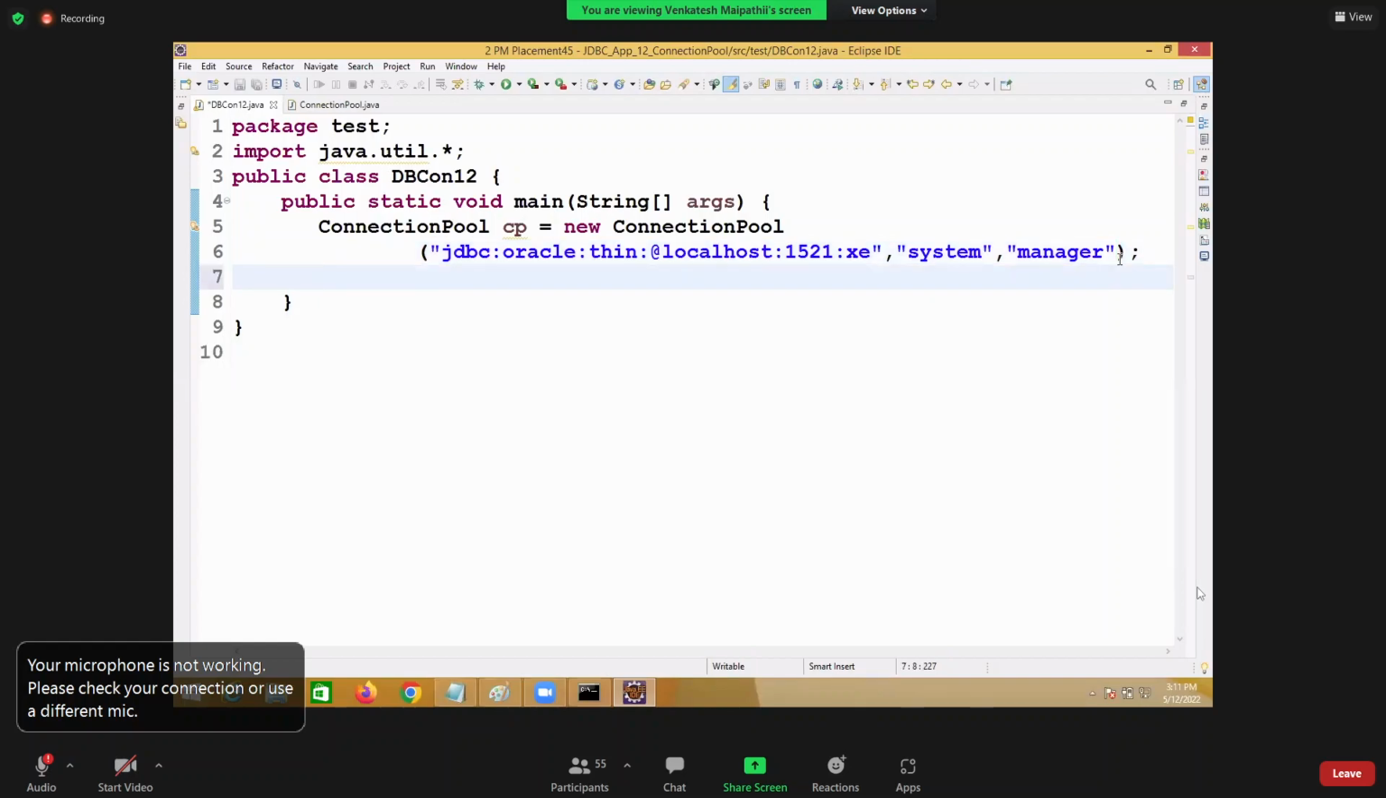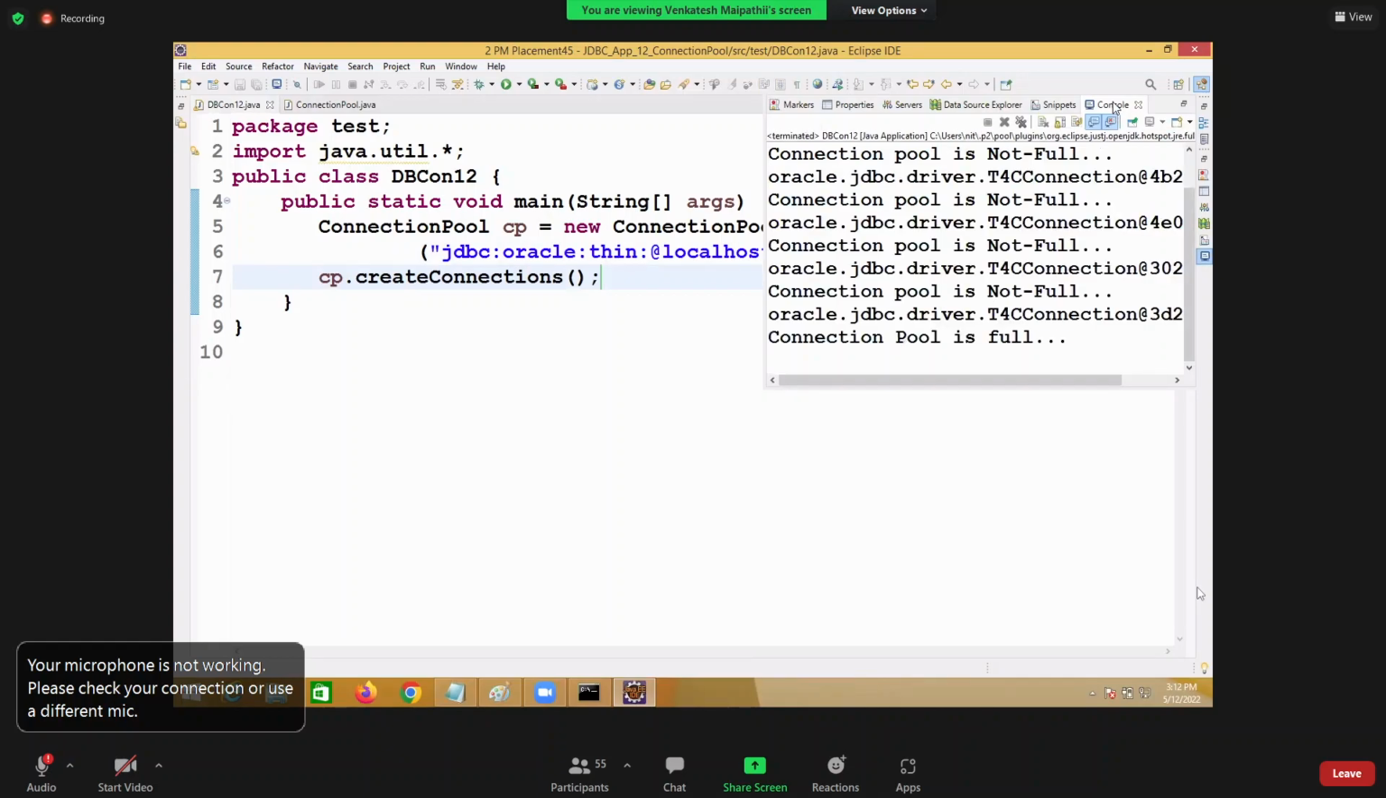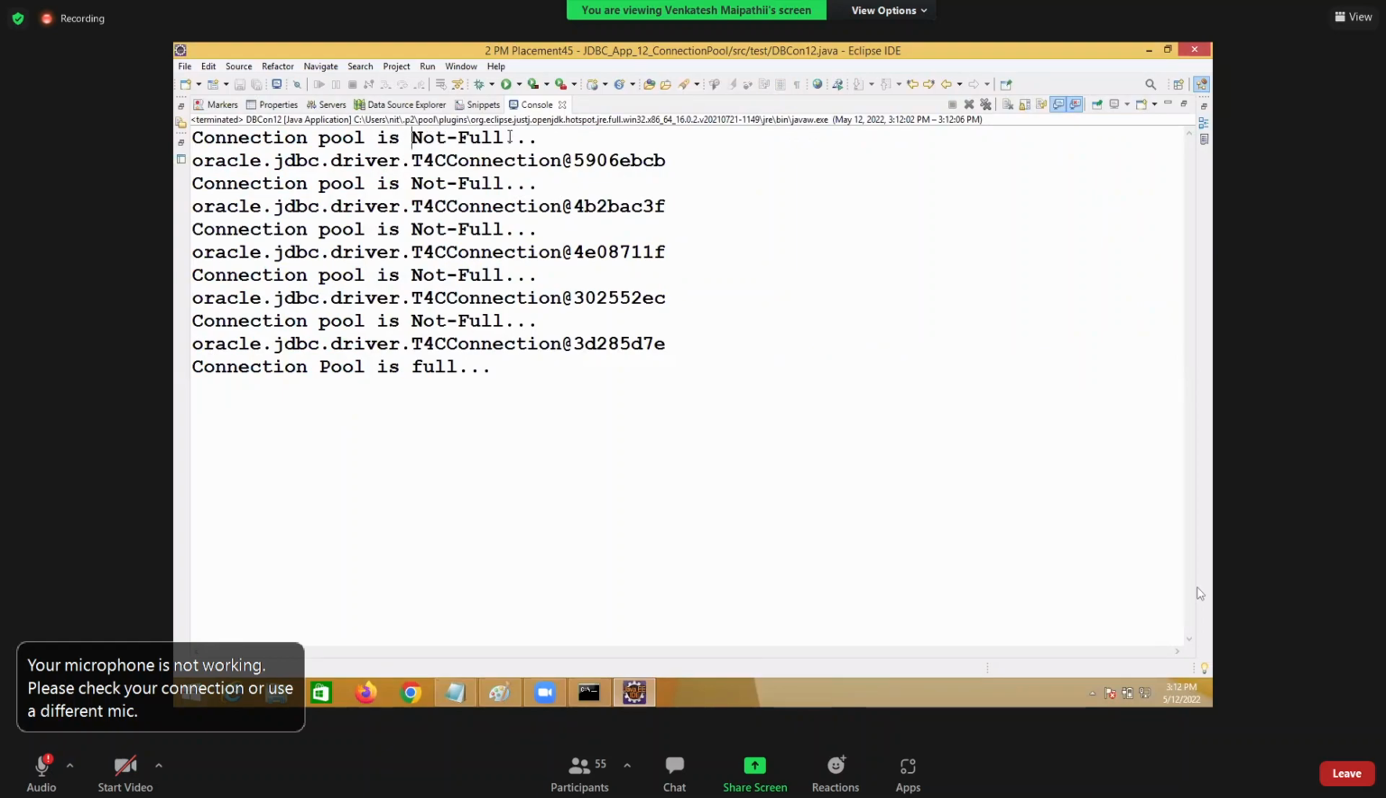Now I'll call it. See there, cp.createConnections. I called it. See, I'm running the program. If I run the program, not full, connection created, not full, connection created, and so on. After 5 connections, it is full. 5 database connections.